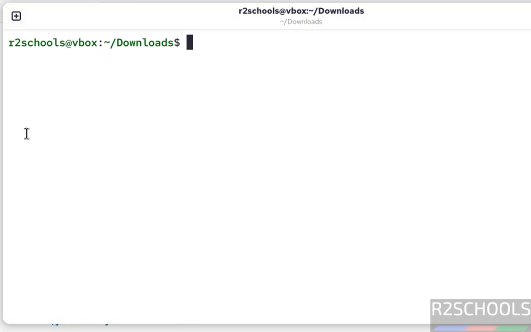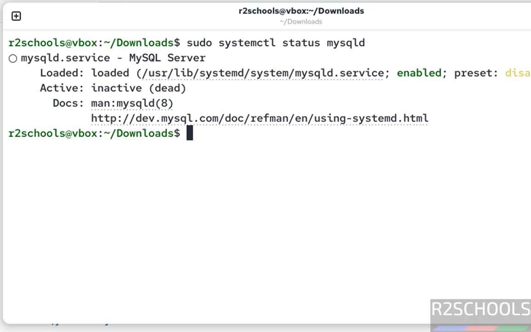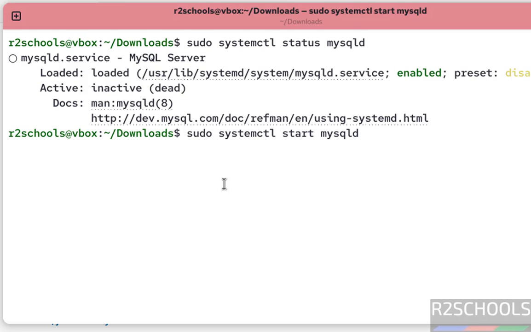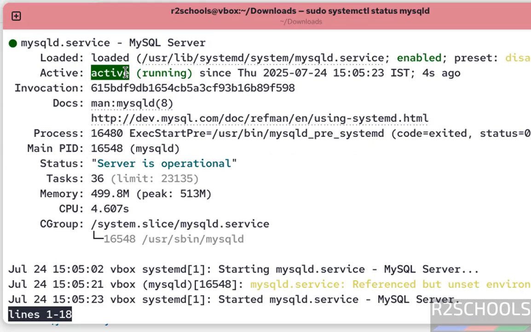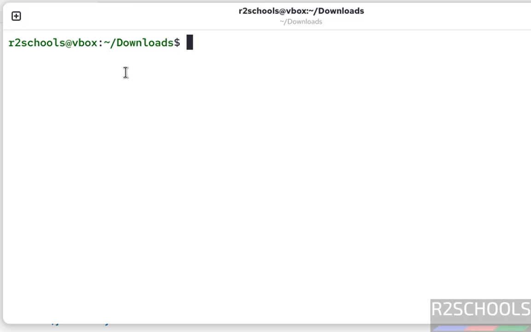Ctrl-A. Now verify the status of the MySQL Server 9.4.0: sudo systemctl status mysqld. See, MySQL Server is installed, but it is not started. So start it: sudo systemctl start mysqld. Hit enter. Now verify the same. See, MySQL service is active and running. Okay, press Q to quit, Ctrl-A.